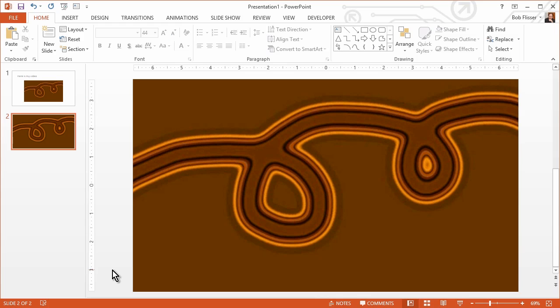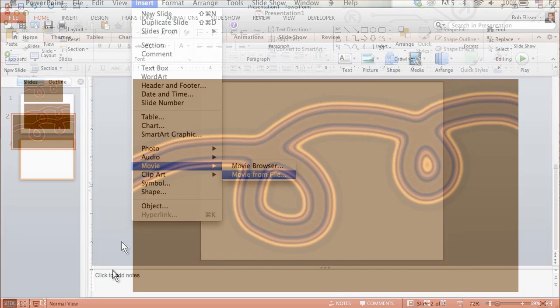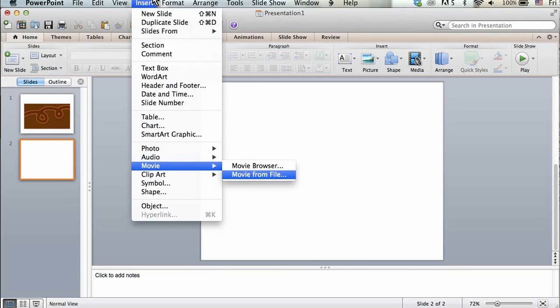So for you Mac users, let me show you how this works. One way is you can go to the Insert menu, down here to Movie, and choose Movie from File. And that'll give you a regular old insert dialog box, just like what you saw, and we can double click and put it in there.